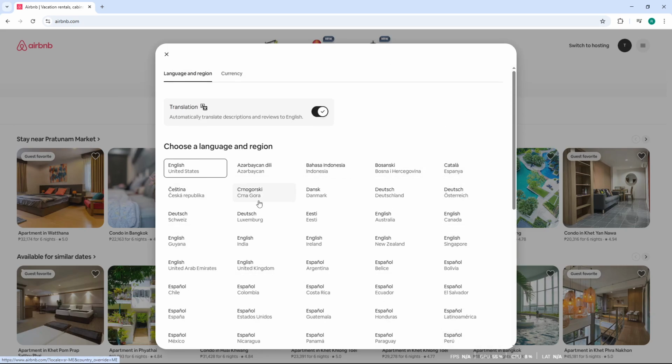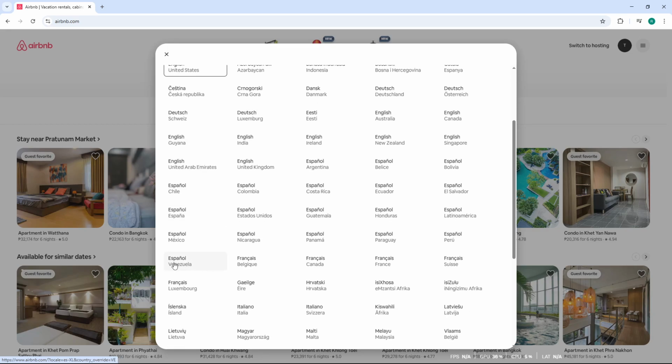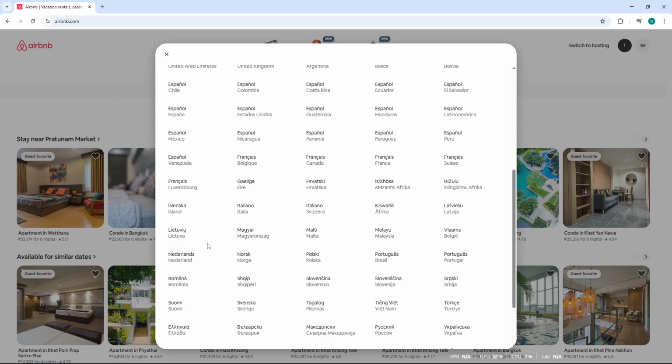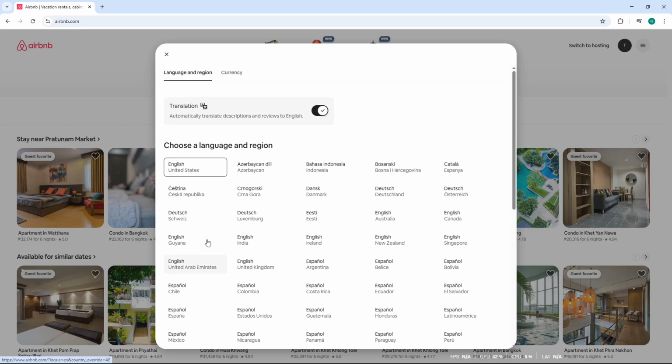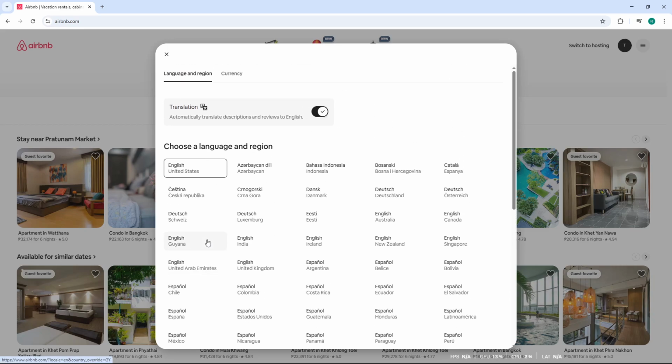Now scroll through the list until you find the language you want to use. Once you've spotted it, simply click on your preferred language. The moment you make your selection, the page will automatically refresh. Within seconds, the entire Airbnb website will now display in the language you've chosen, from menu items to search results and booking details.